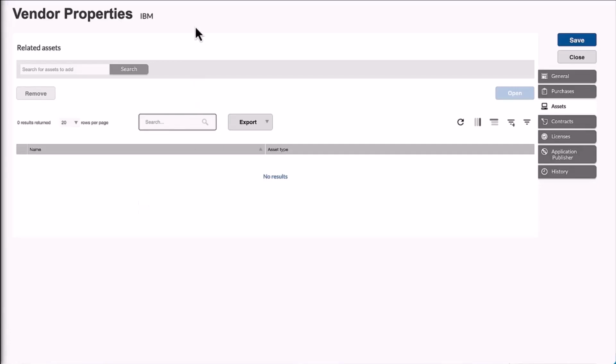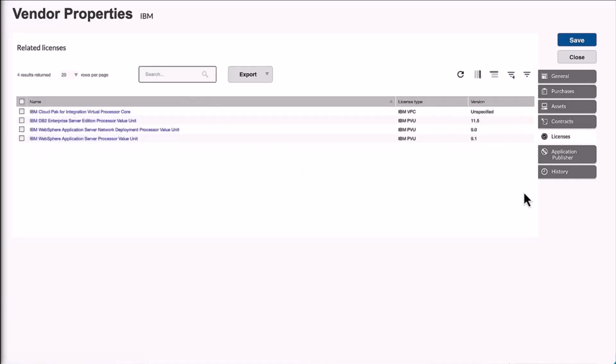The next tab would be Contracts. This would show you the related records to any contracts where this vendor was listed as the primary vendor of that contract. Next tab would be Licenses, and this would give you a list of all licenses that have been created associated with this vendor and or publisher.